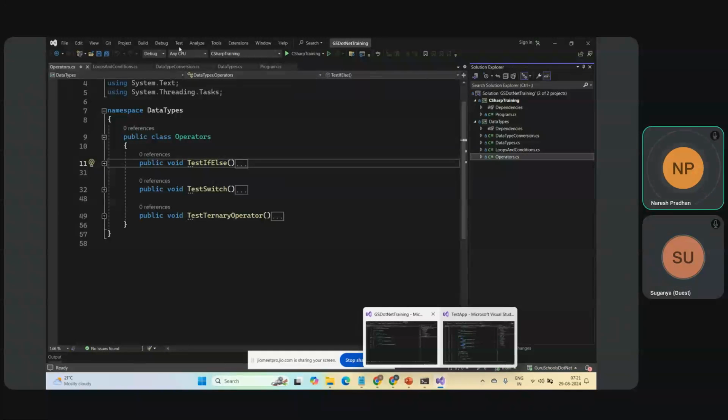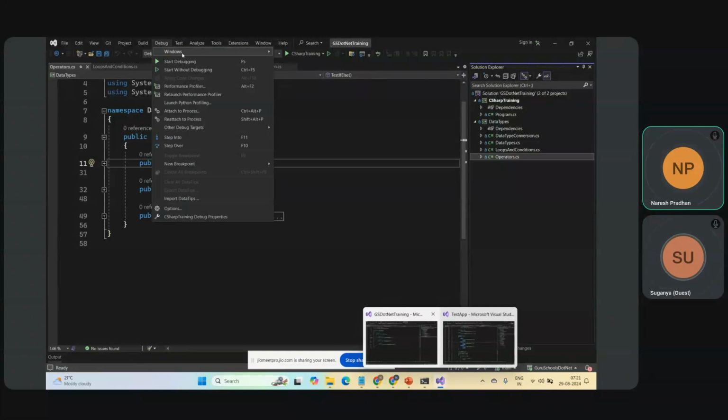Then if you want to see the call stack, like the entire flow of the method, you can click on this, Windows, and view call stack. Maybe because this is a community edition, the call stack is not provided. Or maybe when you start running, you can see the call stack.